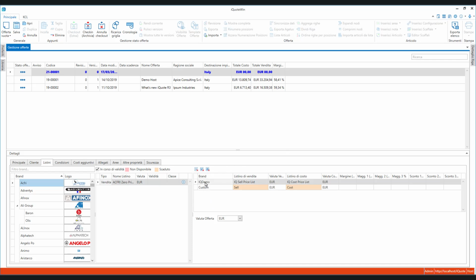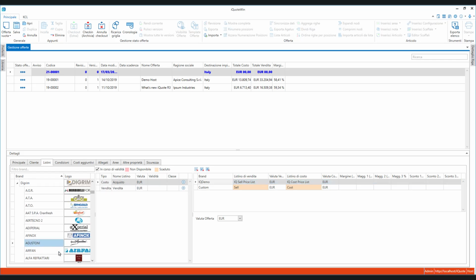For this demonstration, I will use the demo library, which is included in all installations and has both the sales price list and the cost price list activated. Let me give you an example with a brand listed in our system. When I select a brand, I see the price lists I've been authorized to access on the right side. In this case, there's both a purchase price list and a sales price list, and I can select price lists by clicking the plus button.